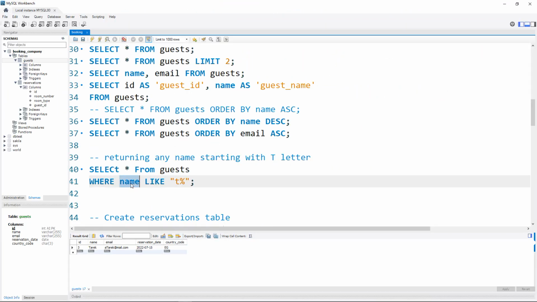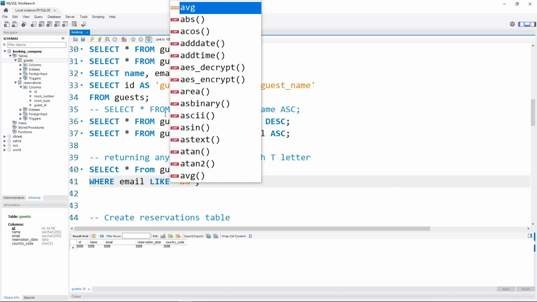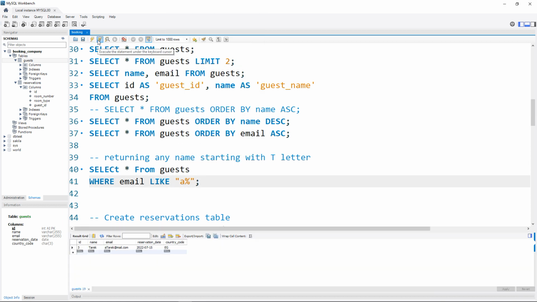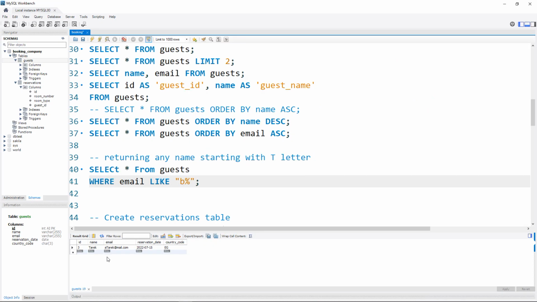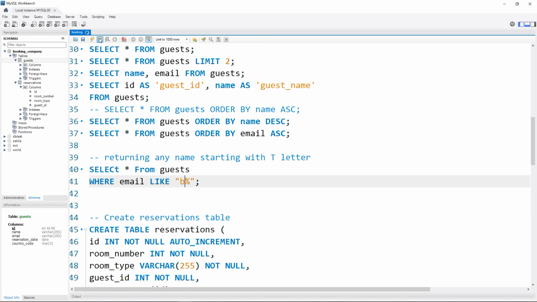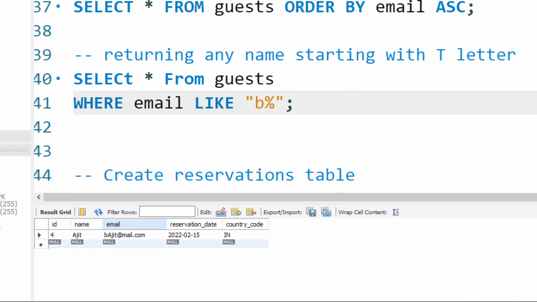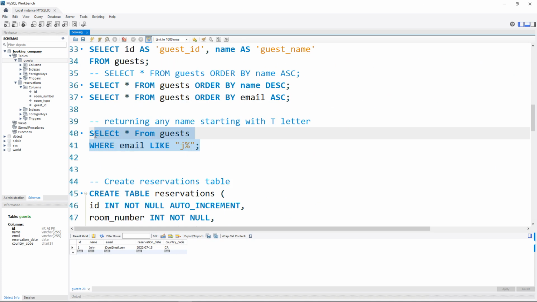You want to change the name to be email? No problem. Let's do that. Execute. We get nothing. Let's change the letter to be A. Let's execute, and we get again Tariq. Let's make it B, for instance. We get Bajit.